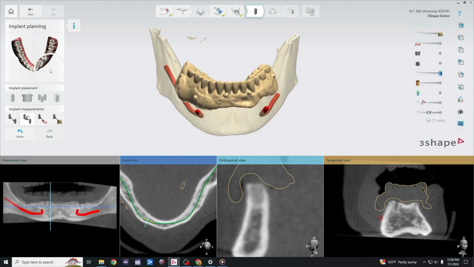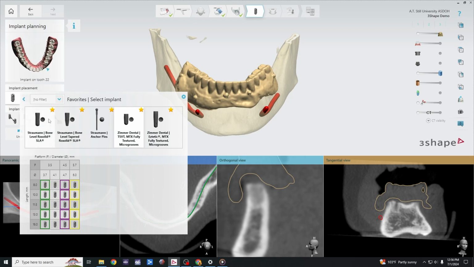So you want to come to the left here and then just hover over the tooth that you want to place the implant in. So we'll click on 22 and hit that green plus sign. So this will pull up the different implant systems that we have available at our school. So we have a Straumann bone level tapered, and then the Zimmer TSVT are the two systems that we predominantly use here. We'll start with the Straumann, and on the columns here, these are the diameters available, and then here in the rows, these are the lengths.